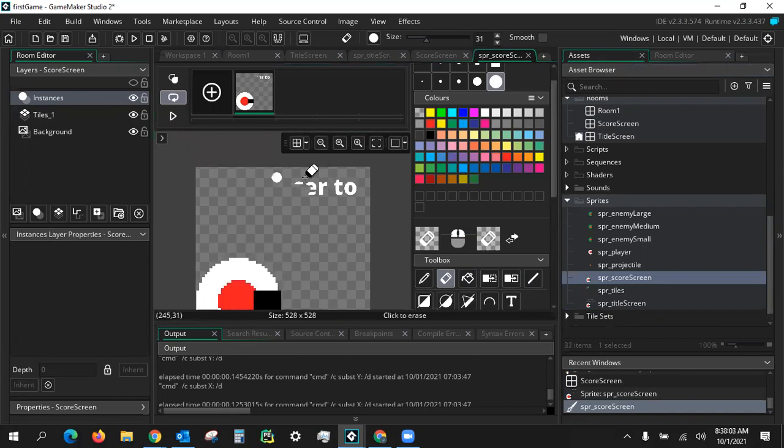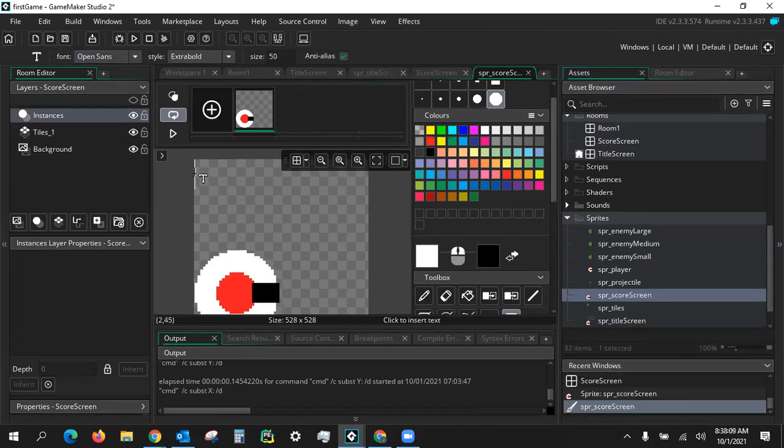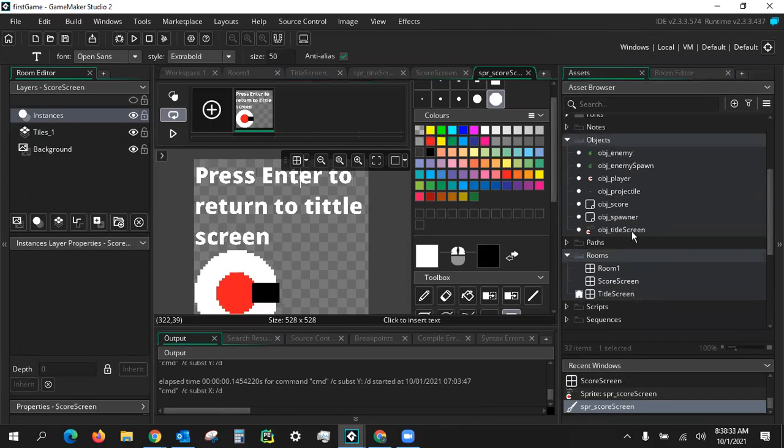Instead, what I'm going to use is going to be another text box, but this time I'm going to say press enter to return to title screen. All right, looks good. Save that. All right, we've got our room built. We've got our sprite built. Let's go ahead and add an object.